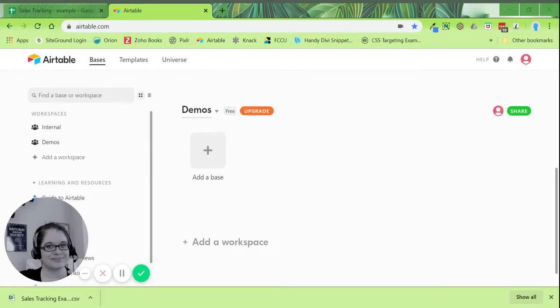Hello, hello. So today I am going to show you some very basic Airtable getting started tips. In Airtable, you can add a base three different ways. And Airtable bases are similar to how you would think of spreadsheets. It would be like starting a new workbook.